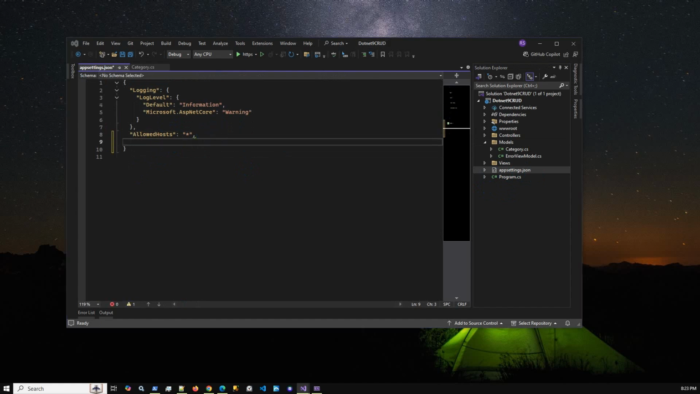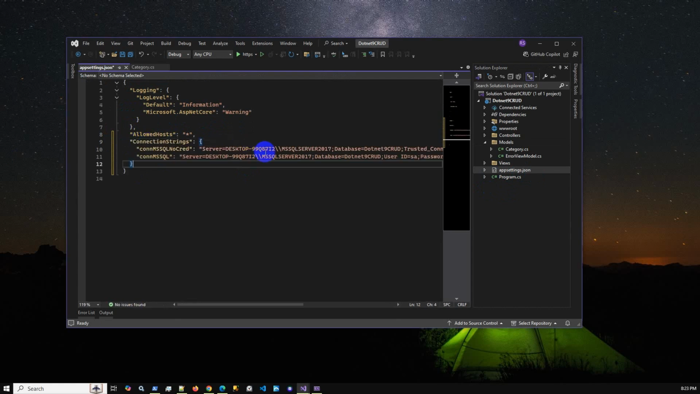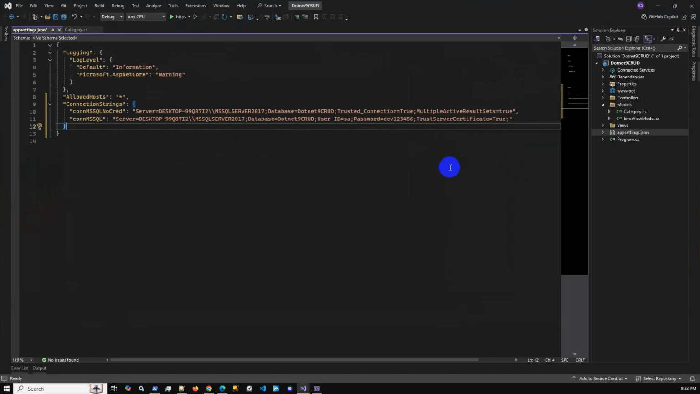Let me copy my connection string from my other project. I will explain the connection string one by one. First one is Windows authentication. You can log in to your SQL Server. Let me show you using your Windows authentication.